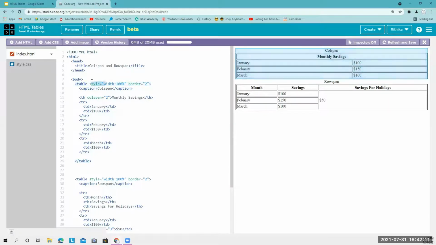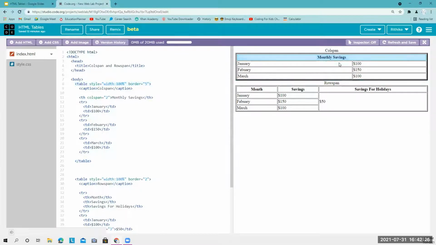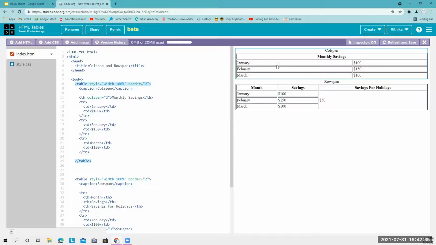Inside the table also you can see we have our style equal to width, then 100%, and our border you can see is equal to, in quotation marks, 2. So this is just how thick it'll be. For example, if I put 5, you can see for the span it's very thick, and I don't want it that thick. That's why I put 2, because I think that's a pretty decent size.